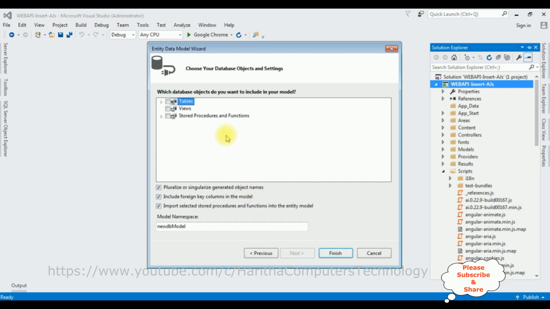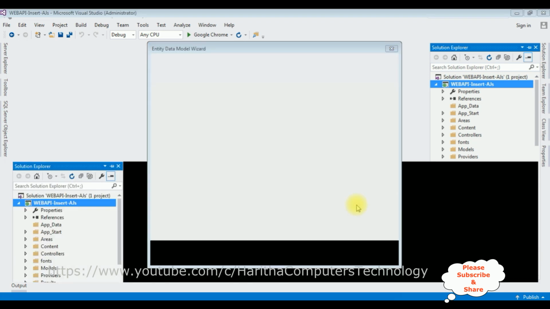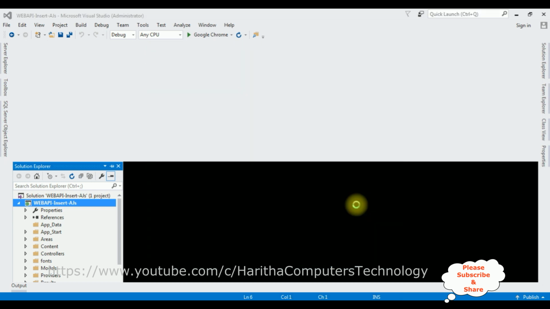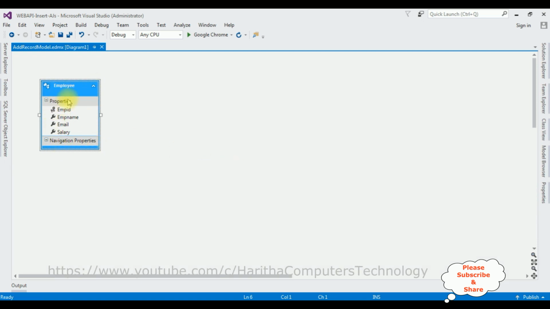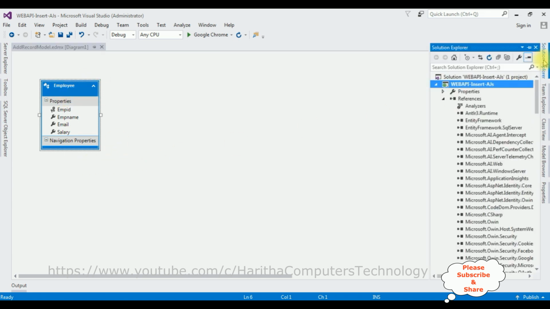Now let's select the table from the selected database object. I'm expanding the tables folder as well as dbo. The table is the employee table. I'm selecting that one. Click finish. And here the entity model employee is added to our project. Now after adding the entity model, we open Solution Explorer.